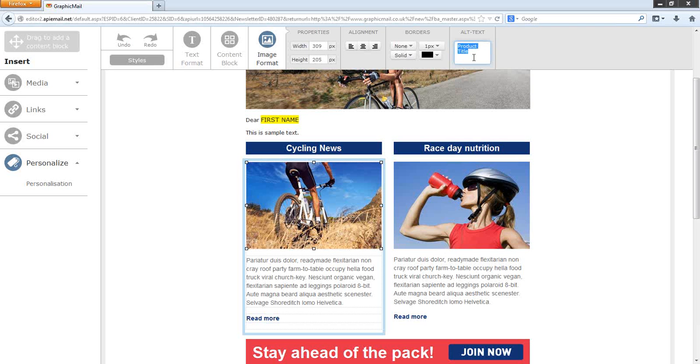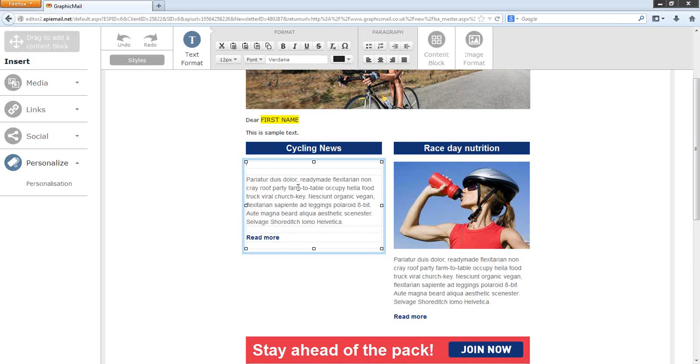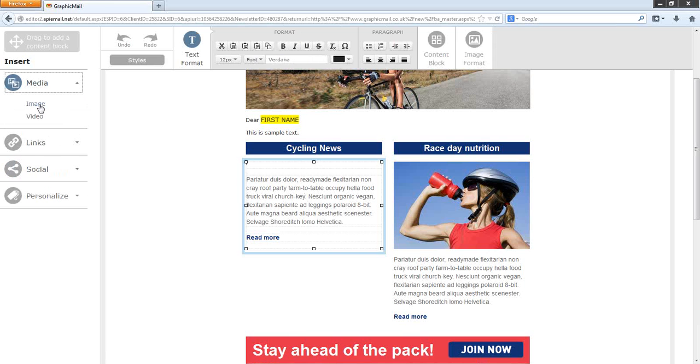A lot of email clients will have images turned off by default, so it's always a good thing to insert alt text to make sure that at least something does display when the email is received. So if I click back on the image and click delete, we can then insert our own.